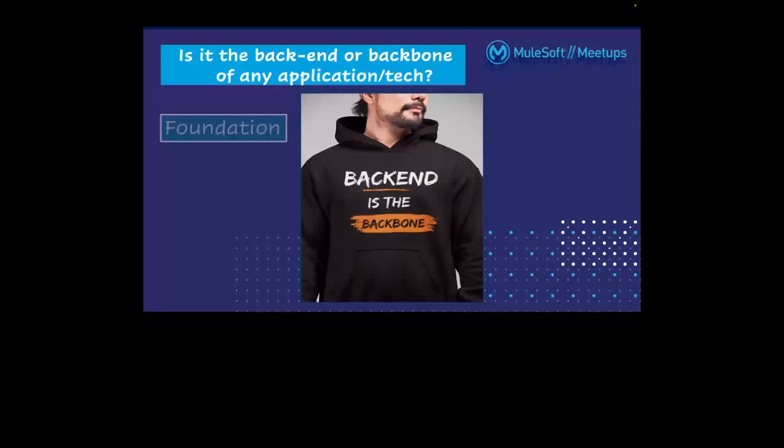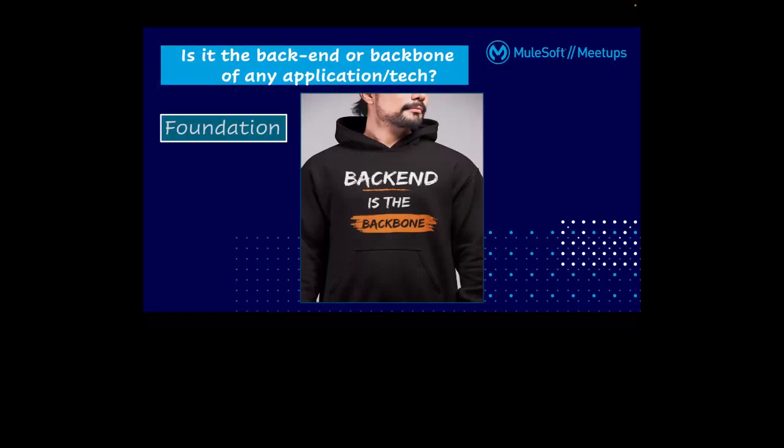Now, what are the responsibilities of the backend? If you come to that point, how can we say that it's a backbone? We discussed in terms of any application. Now, in terms of architecture, let's discuss the points: how we can say the backend or architecture diagram design is so important. It creates a foundation.